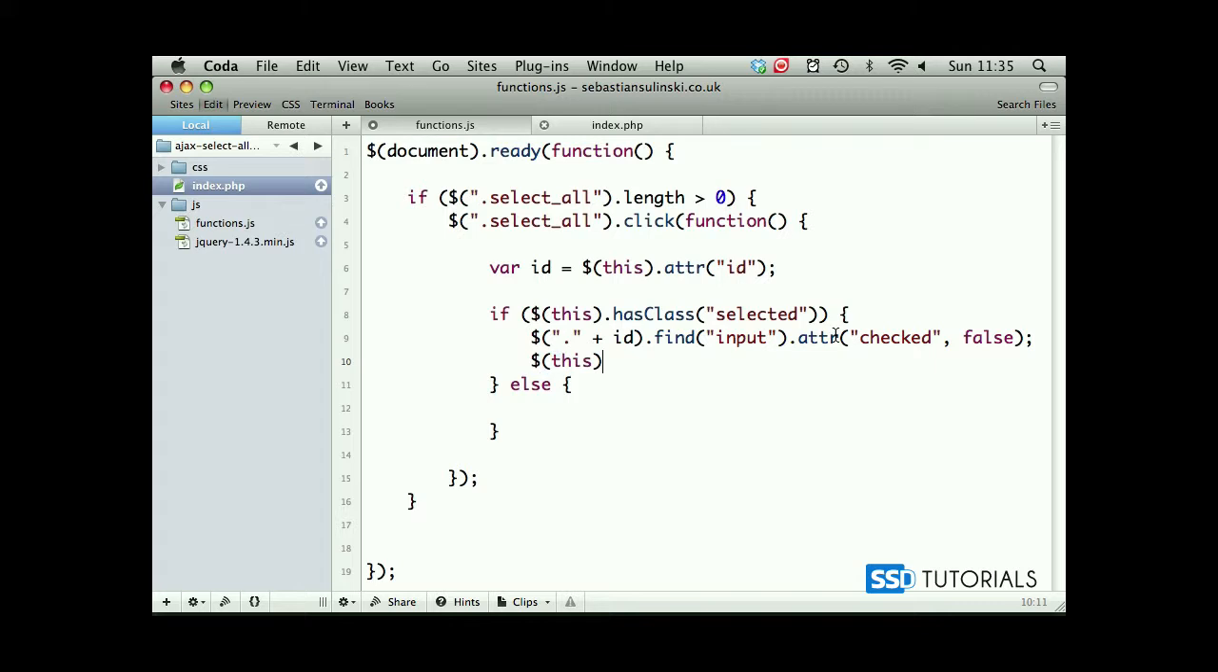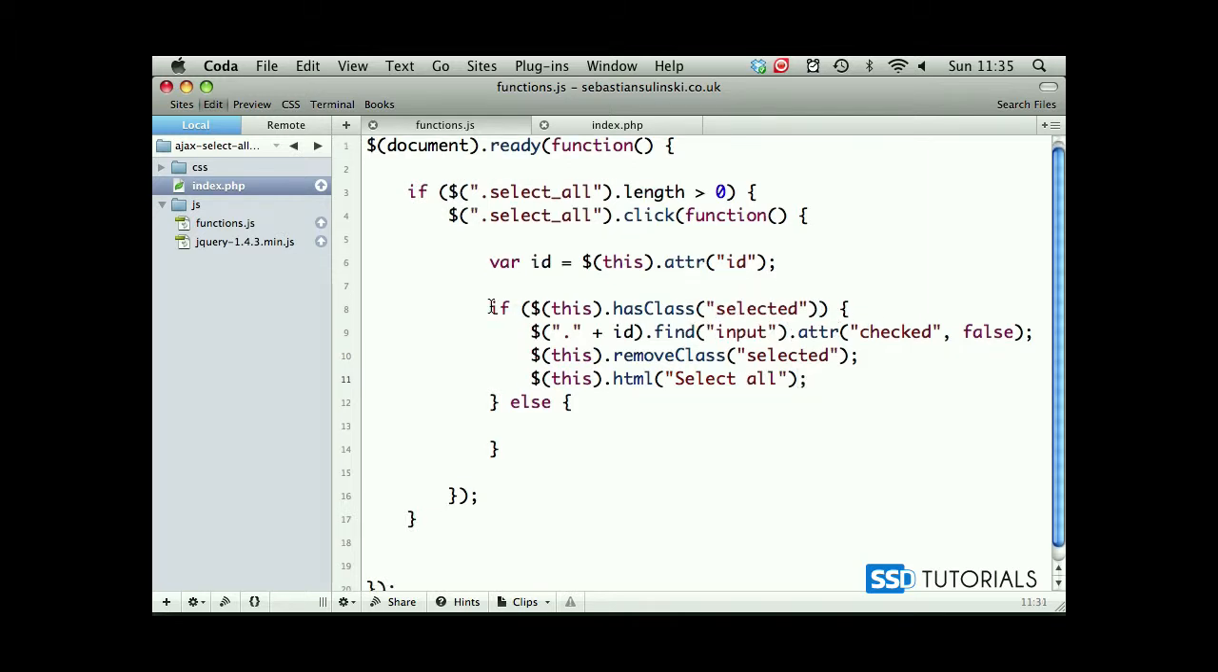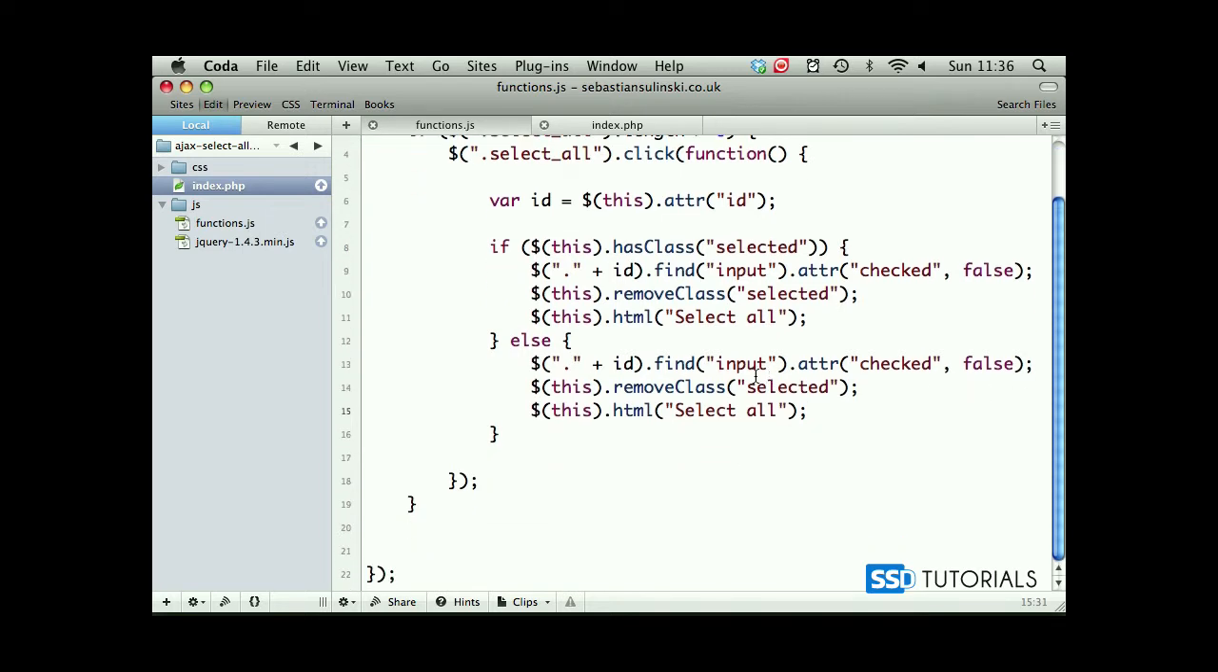Then this remove class selected, and this HTML change to select all, which will be there obviously by default. So this will happen once we clicked the first time on the button. Now if we copy all these lines and paste it inside of the else statement.